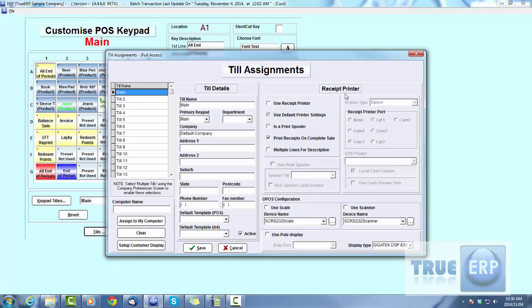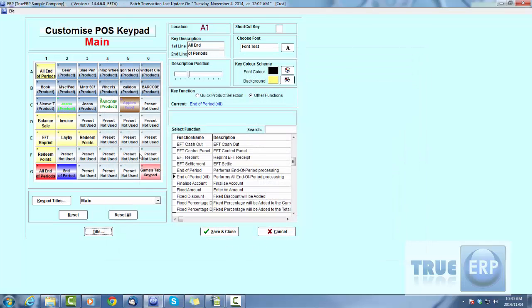As well as that, we have receipt printer details. So use receipt printer, use a print spooler. So a huge amount of different options that you have within here. Again, you can configure these in any which way you want. You can assign to your computer, so we can assign this main till to this computer right here. So a huge amount of options with that, setting up your keypads and setting up your tills.